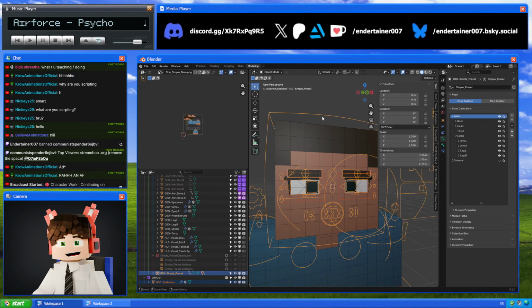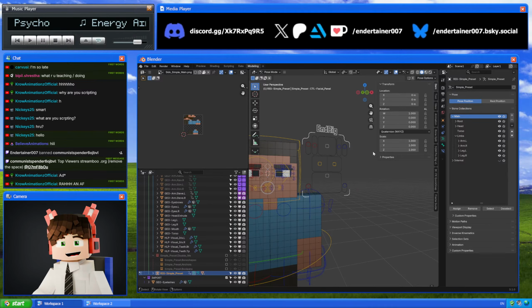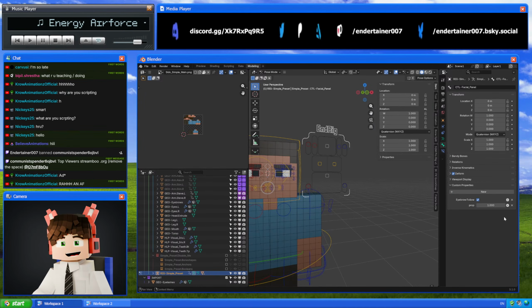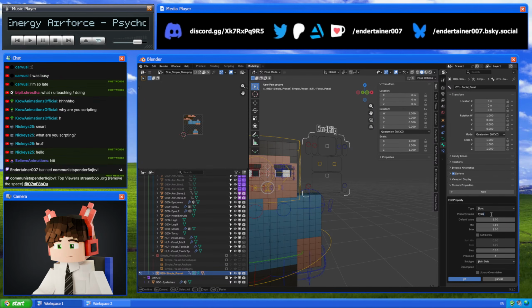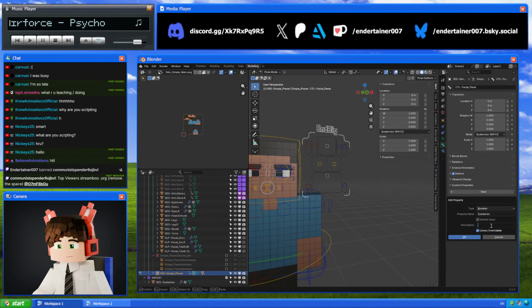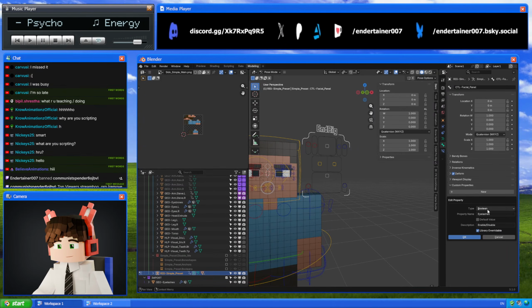I just need to parent it here, so it follows the armature, and add a setting. Gonna add it here. Eyelashes. Boolean. Enable, disable. Eyelashes.